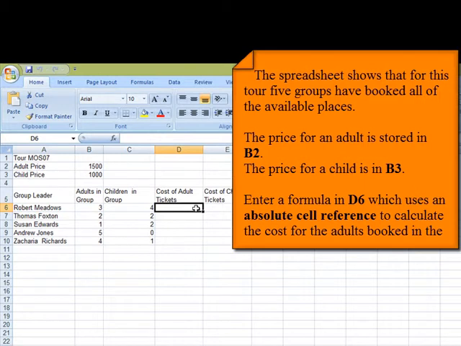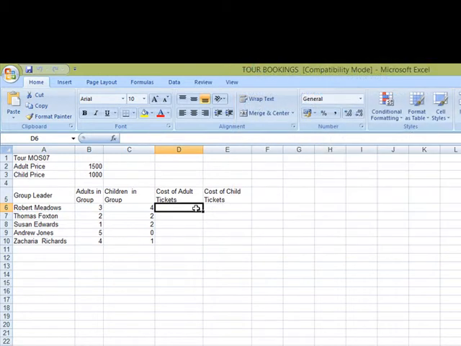Meadows. Now, why do we have to put an absolute cell reference? Well, the reason is that the prices are up here, and when we're going to replicate the formula, it won't know where to get the prices from unless we say that it's an absolute cell reference.